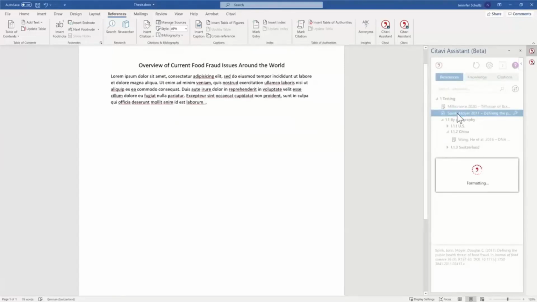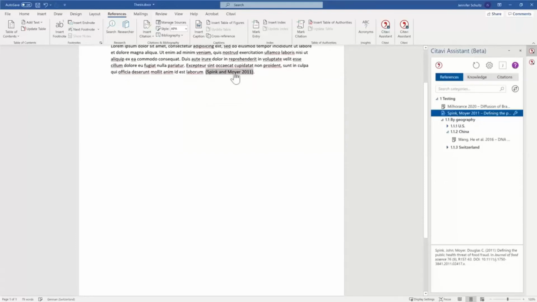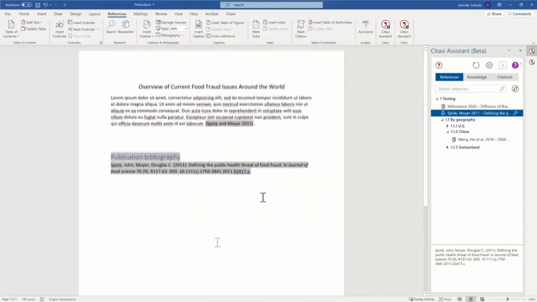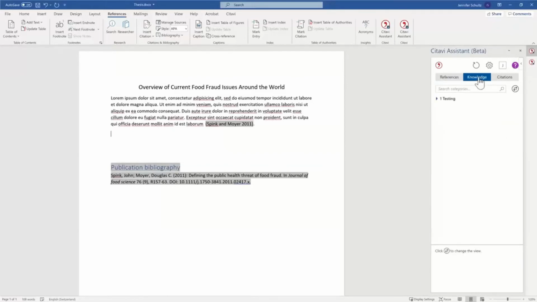So just like with Citavi for Windows, you can double click to insert a reference, and then Citavi will create the bibliography at the end. And of course, you also have your knowledge items that you've saved.